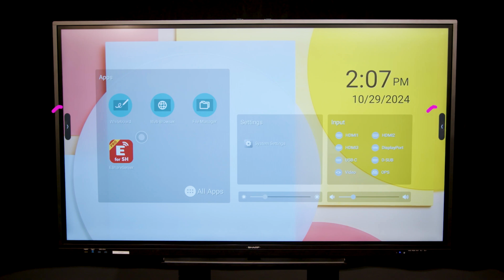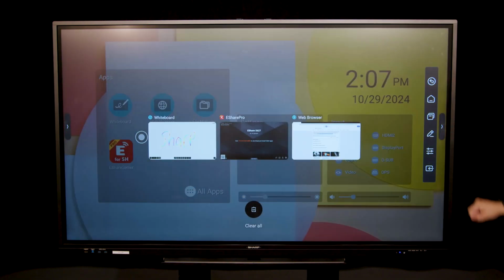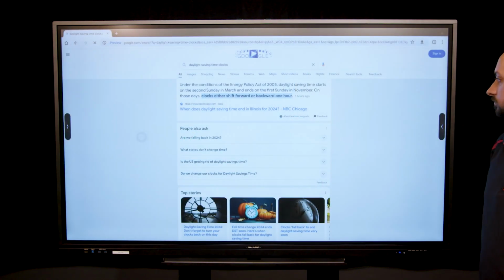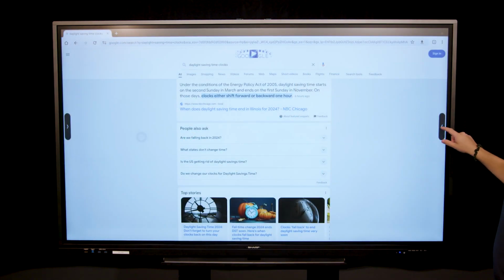Back at the home screen, 2 arrows appear when you touch the screen, one on each side. Touch to view the sidebar. Here you have your back button and home button for easy navigation. You can also display a preview of other apps running. You can touch each preview to quickly switch the display to that app.